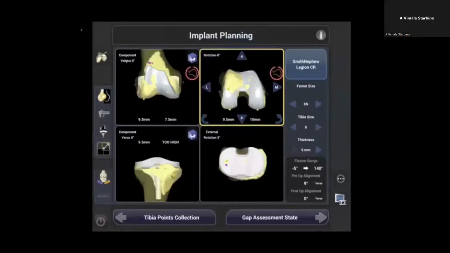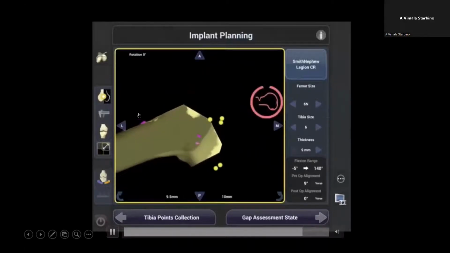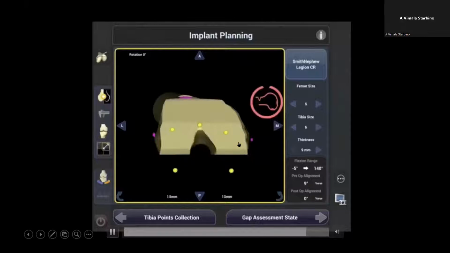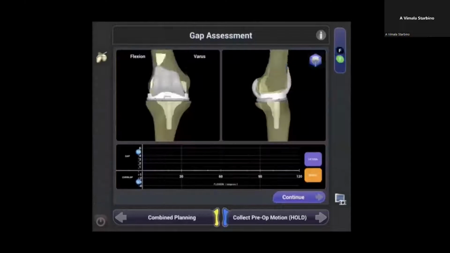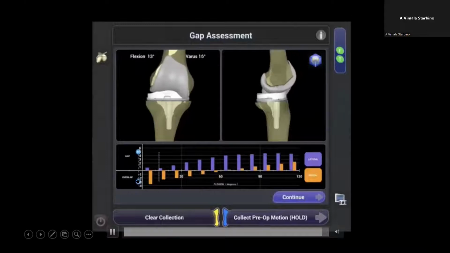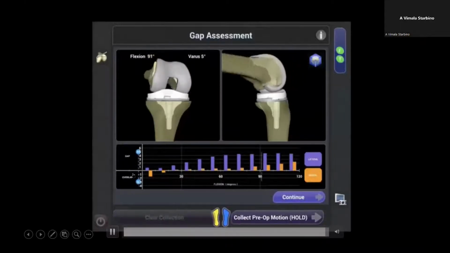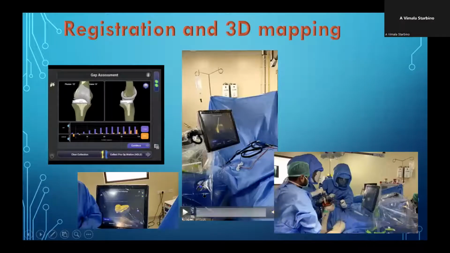Once we finalize the size, then we freeze it and see what the cut surface will be if I take up this particular plan. If I am not happy with this plan, I can always modify the plan. And this is your assessment of the gap of the joint. The baseline is the neutral, and whatever is seen beneath the graph is the tightness, and whatever is seen above the graph is the laxity, or the looseness, of the joint.